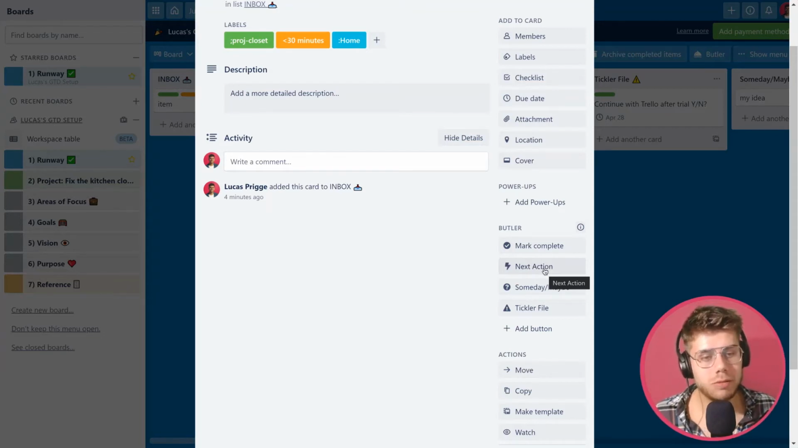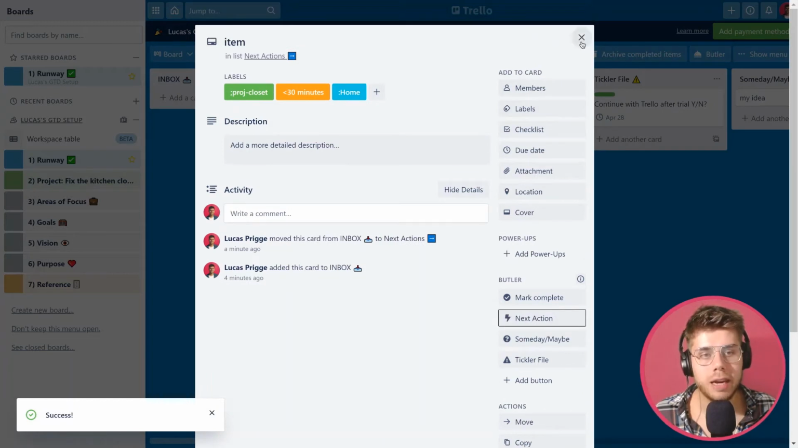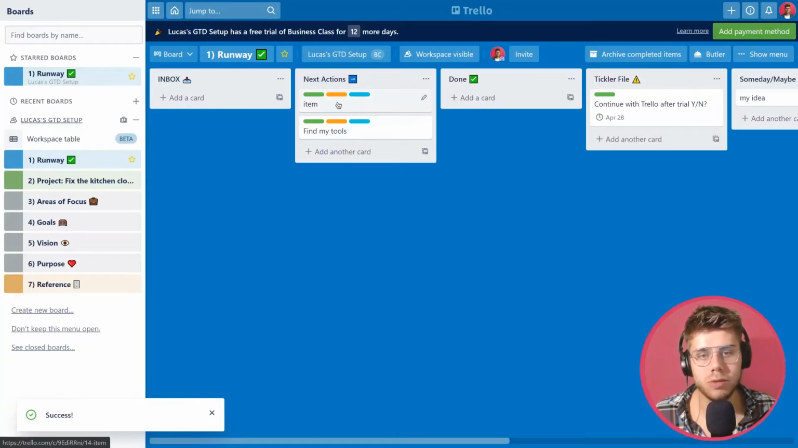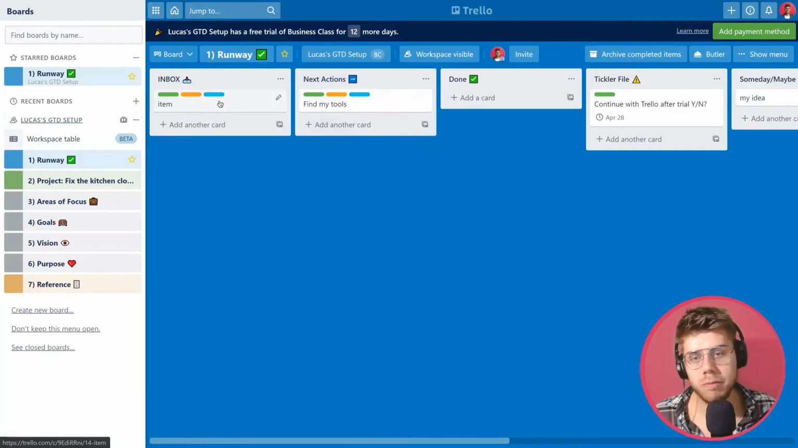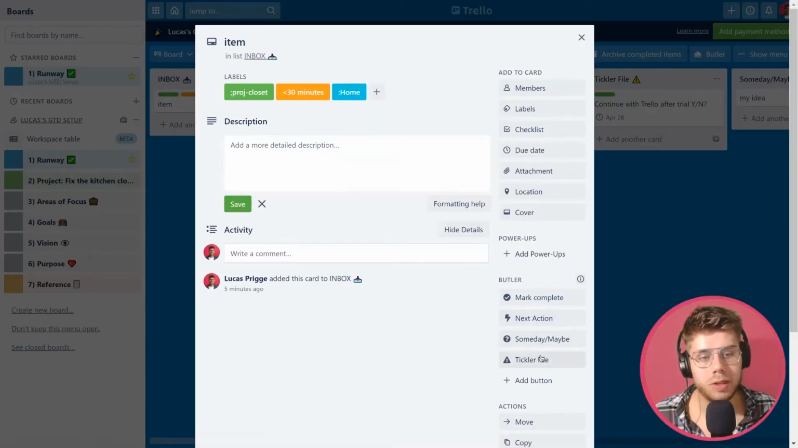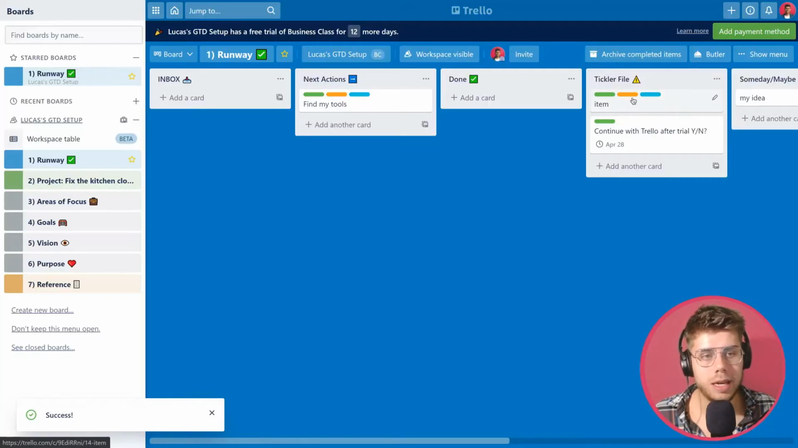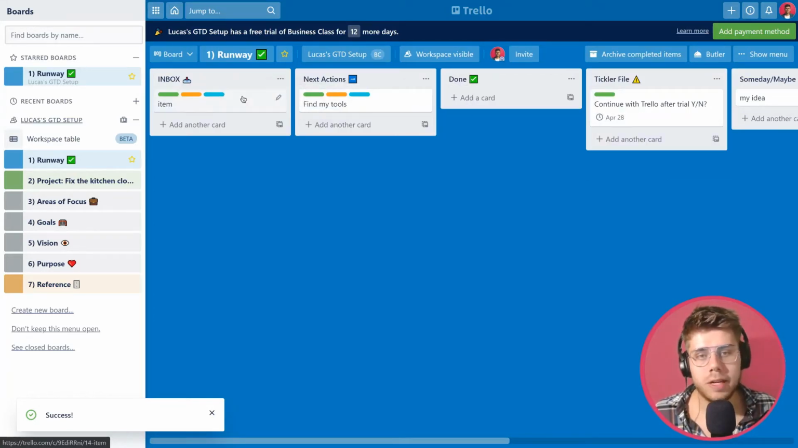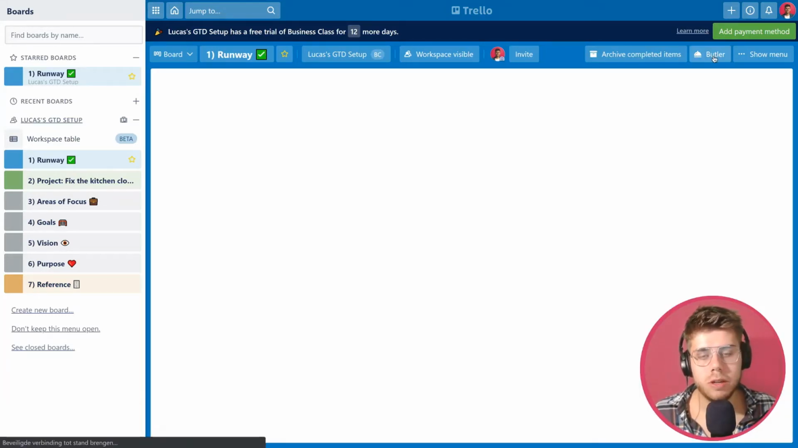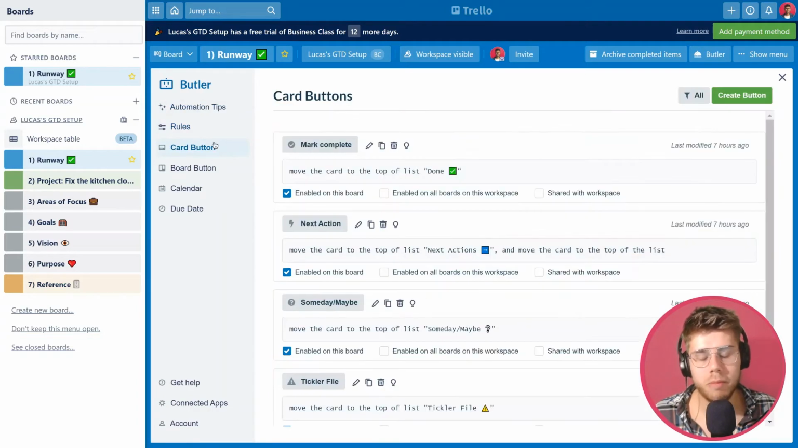Very easy to do. So I'm going to press it to demonstrate, and you can see that now the item has moved from inbox to next actions. You can always move it back though. And if we want to move it to the tickler file, for whatever reason, we can do that. And then it's sitting there. So very easy to do. So let me show you how that works exactly. Card button is the one that we're looking for here, to be exact.